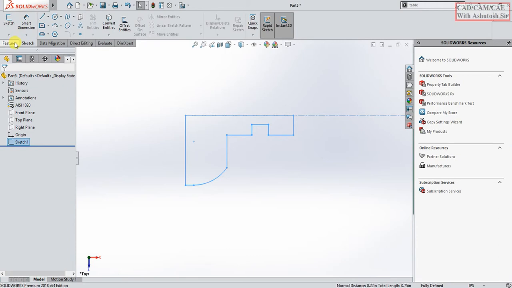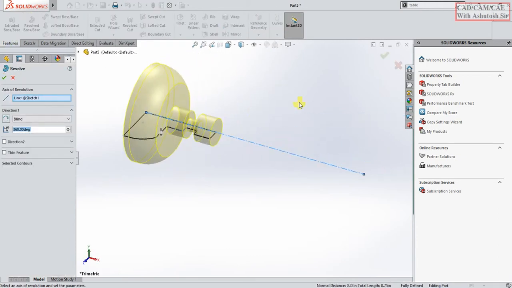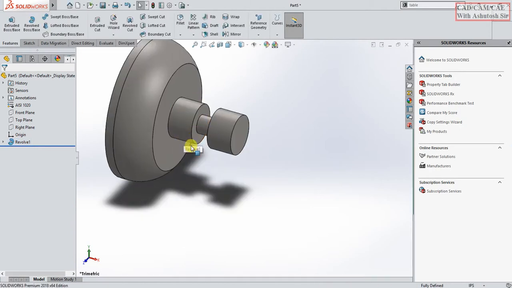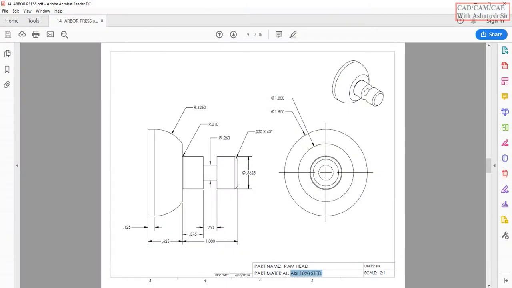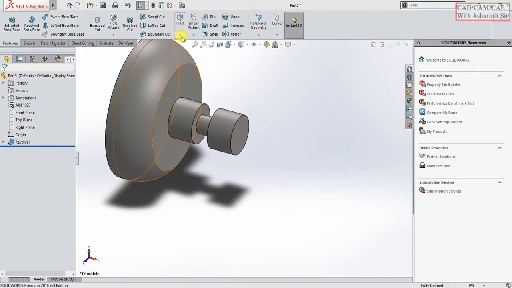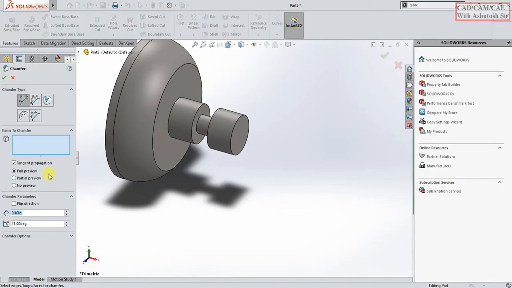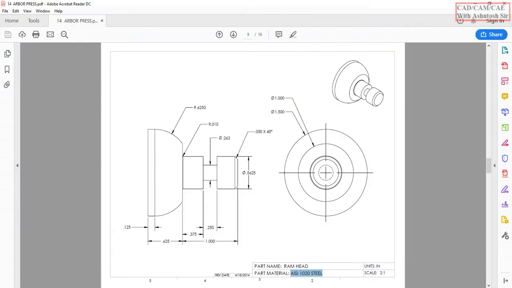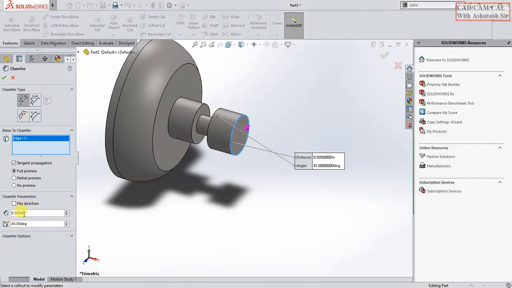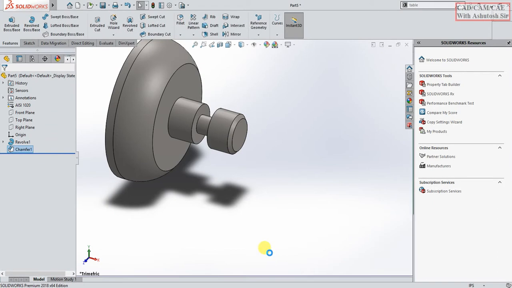Exit, go here and select revolve. Revolve it, click on OK. Now here the chamfer is 0.050. So select the chamfer, type the value 0.050, and select this face. Click on it, 0.050, enter. So click on OK.